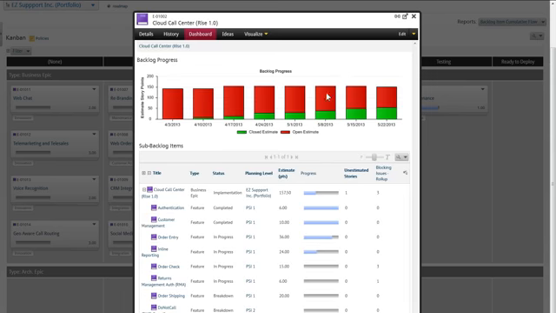The epic dashboard allows you to see your feature progress. So how did Cloud Call Center break down into my features? What's the status of each of those features? You can also, at the top, see the backlog progress. So how did we elaborate this epic from the standpoint of stories over time?